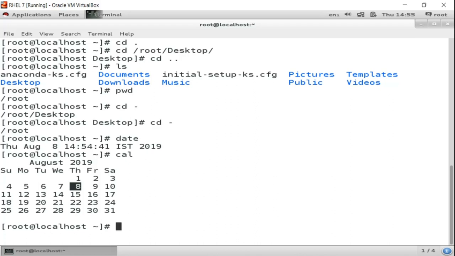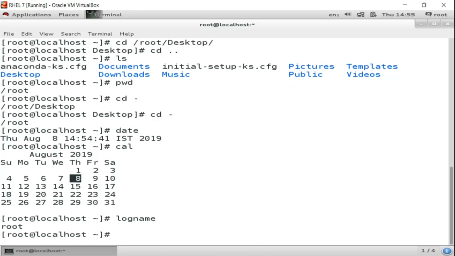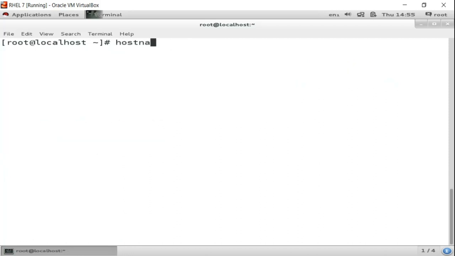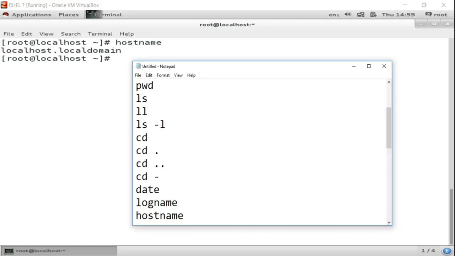Now the next command is logname, that is login name. It will show you the user from which we have logged in. So currently we have logged in as the root user, right? Now the next command is hostname, that is your machine name, which is by default set to localhost.localdomain. We can change this using the hostnamectl command. But for now leave it at default, and let's move to our next command.